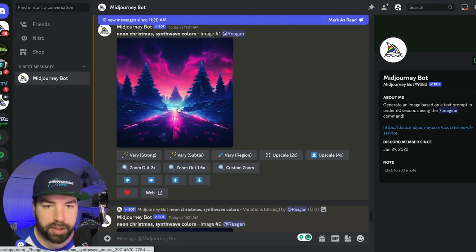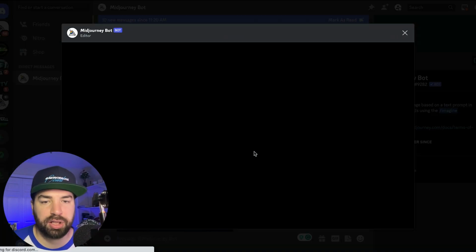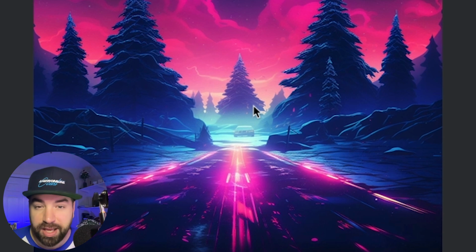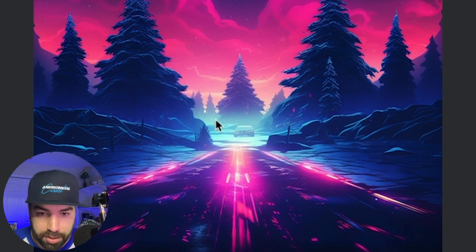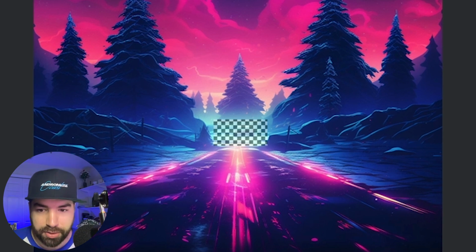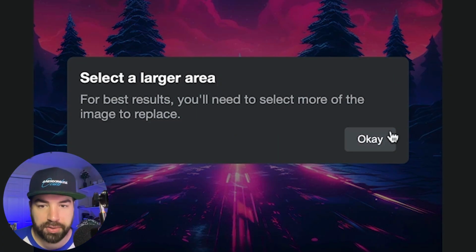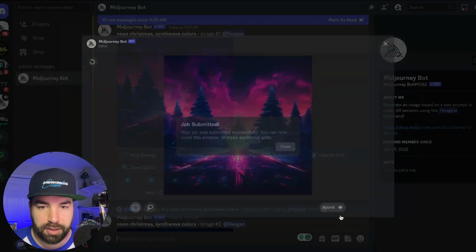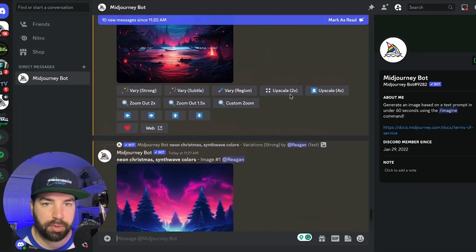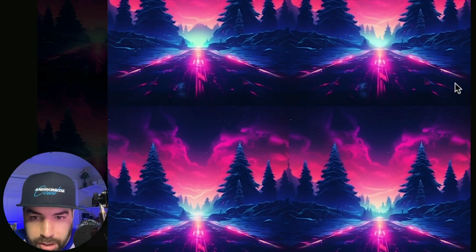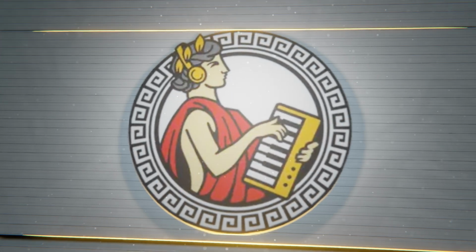So this is really cool, but that car at the end of the road looks kind of weird. So we can vary region here and see if it can do something a little better. We can just highlight this region if we want to change that. Everything else looks good. Oh, we have to select a larger area, submit that and see what it comes up with. Yeah, these all look pretty good. The road continues on now. So do we want to have a mountain in the background?